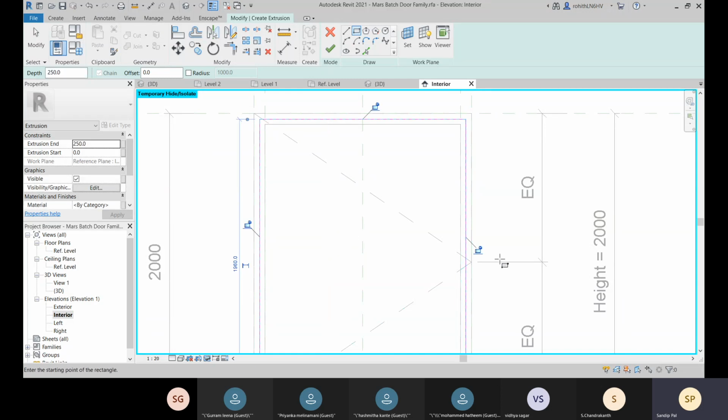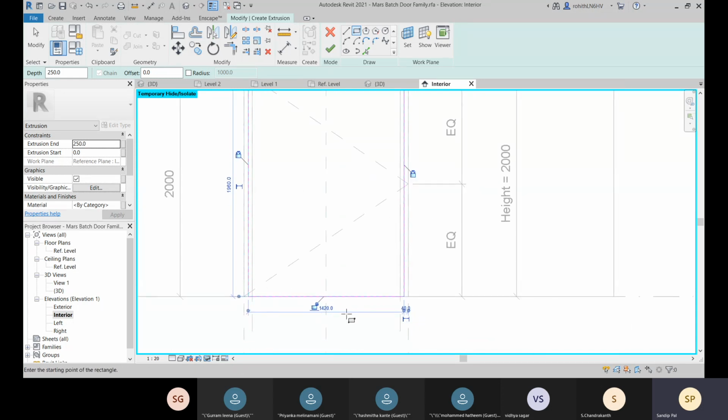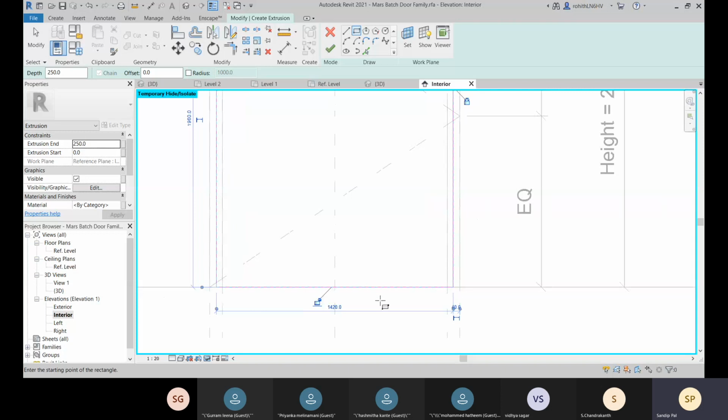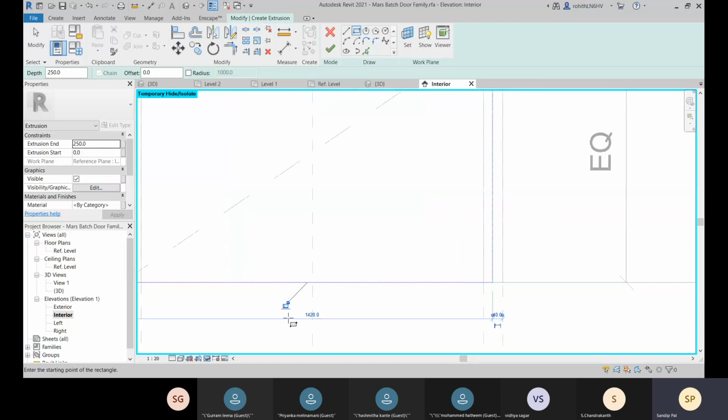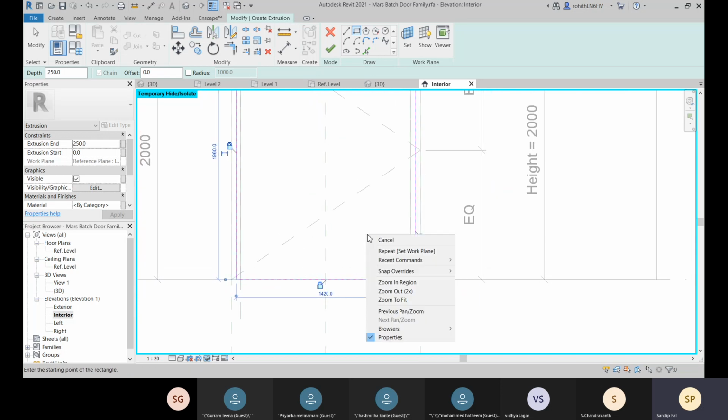Okay, and now you can go for this lock. So better you lock it. So with this face it will be locked, and if you need to move it a bit, you can go for move. You can lift it up. So let's not do that. We are okay with that.